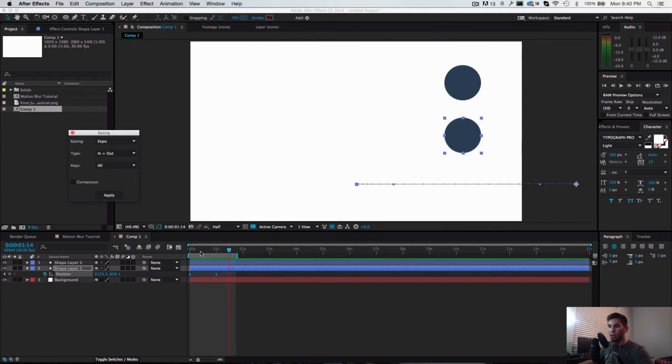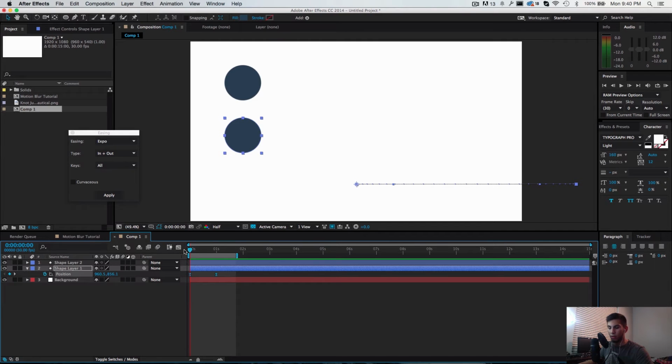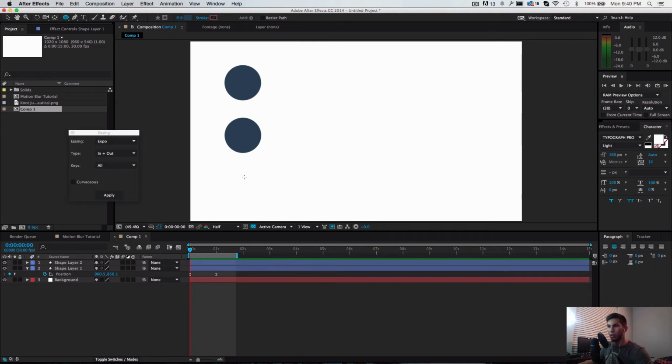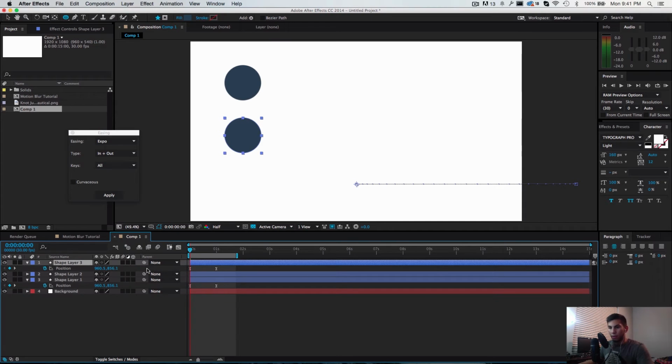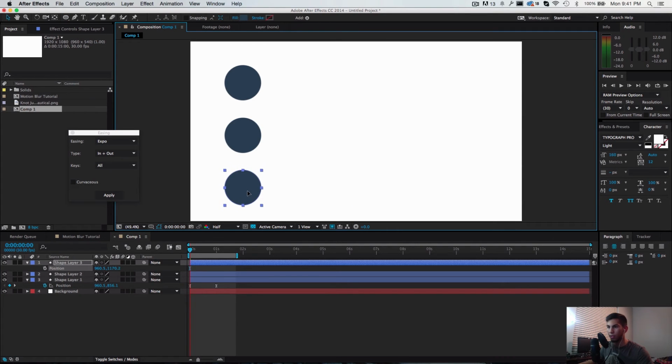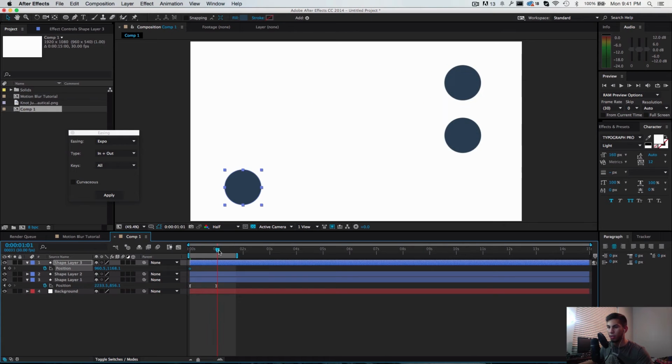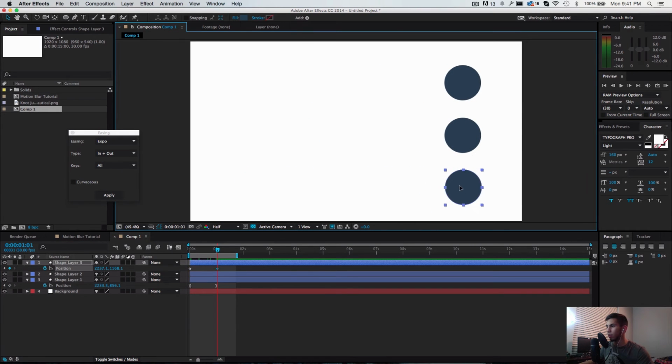So if I create another shape layer, I'll show you what difference it makes. So I'm actually going to duplicate that one, and let's put that on top. So if we go back, press P and delete these keyframes, I'll move this lower, and I'm holding shift to make sure it stays straight. I'll drop a keyframe, go to 1 second, and I'll move it all the way down here.